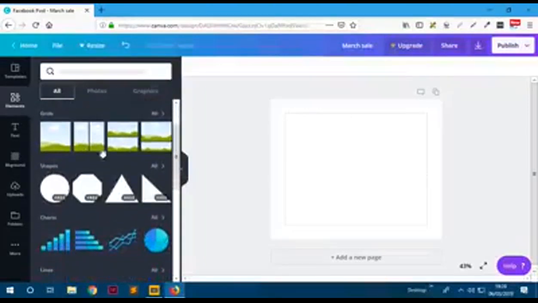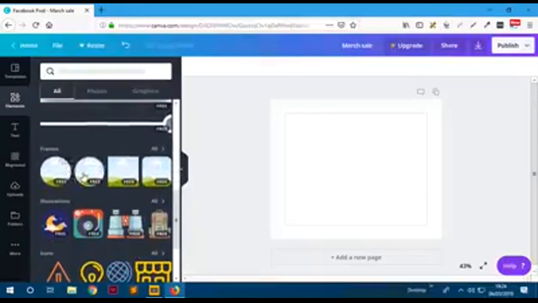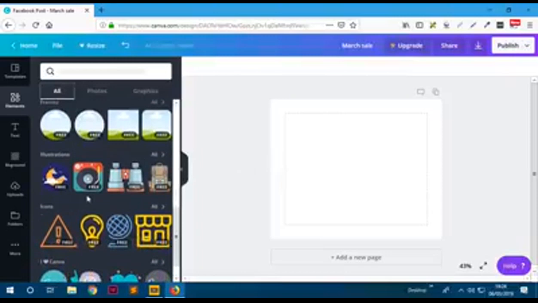So grids basically allow you to create some advanced layouts, okay, on your page. So if I select a grid, I can drop in images on it, and then those images will be aligned nicely. And then you have shapes. If you go to all again, you get so many different shapes. You can actually design charts from here, and different lines and frames. A frame is basically where you want to maybe have an image to look round. So you grab a frame and you drop in the image there. I'm going to show you in a moment. Right now, let's just go ahead.